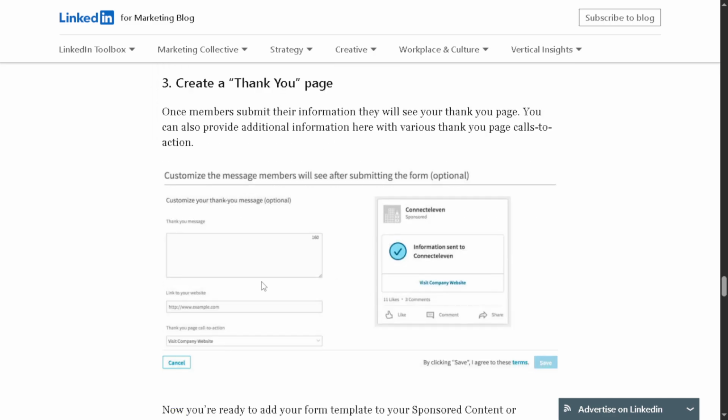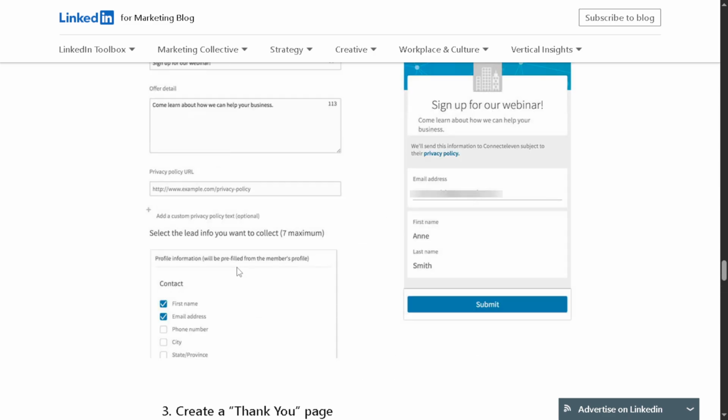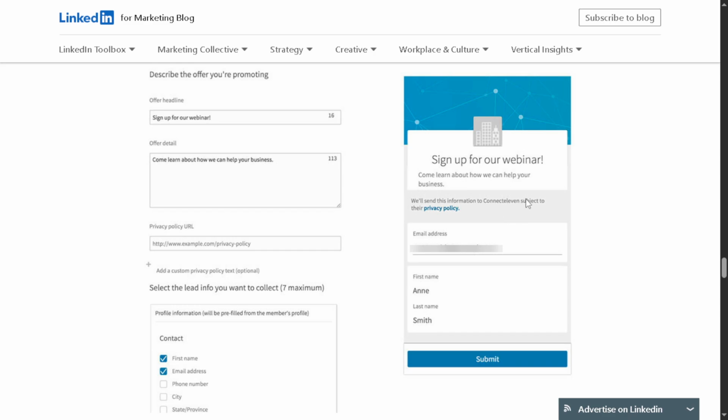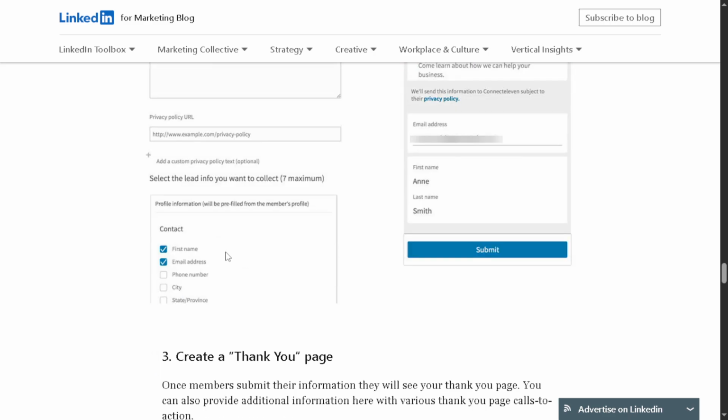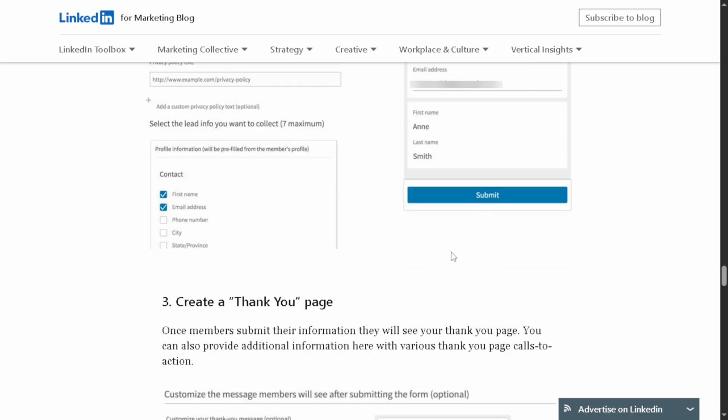After you've set your lead questions, it's time to customize confirmations. This is the message users will see after they submit their information. Make it friendly and encouraging, thanking them for their interest and informing them about what they can expect next.